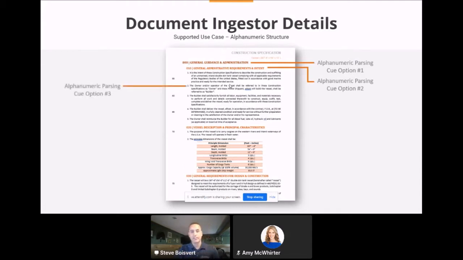Or, because it has a third option, we can go all the way down to the most granular level in this document, identify the numerical formatting that separates each one of these requirements, and make that our parsing cue. Then every one of these items becomes a knowledge packet throughout the document. We identify it on one page, it remembers that parsing cue, and it'll execute it for the whole document and generate knowledge packets very quickly. So this alphanumeric structure, this multi-level formatting in a PDF, works really well in our current document ingester.